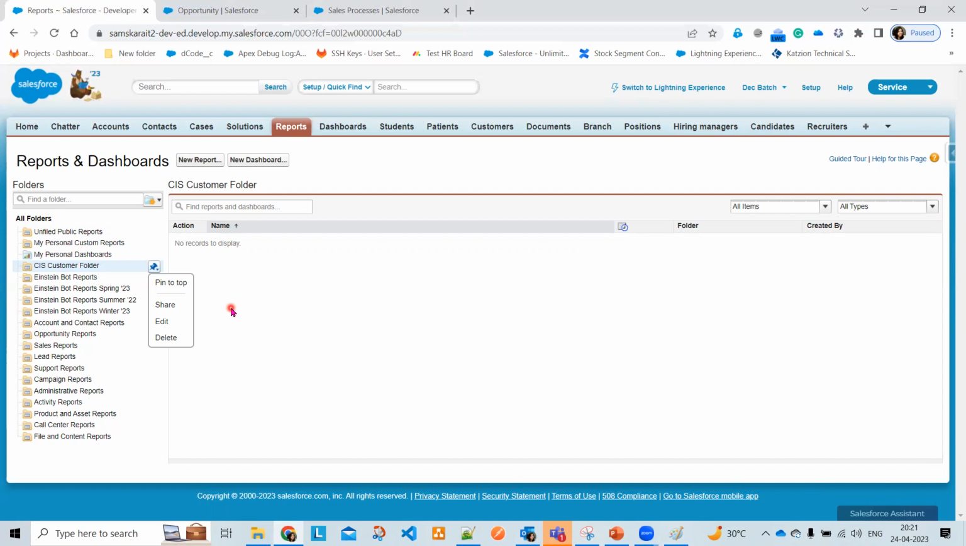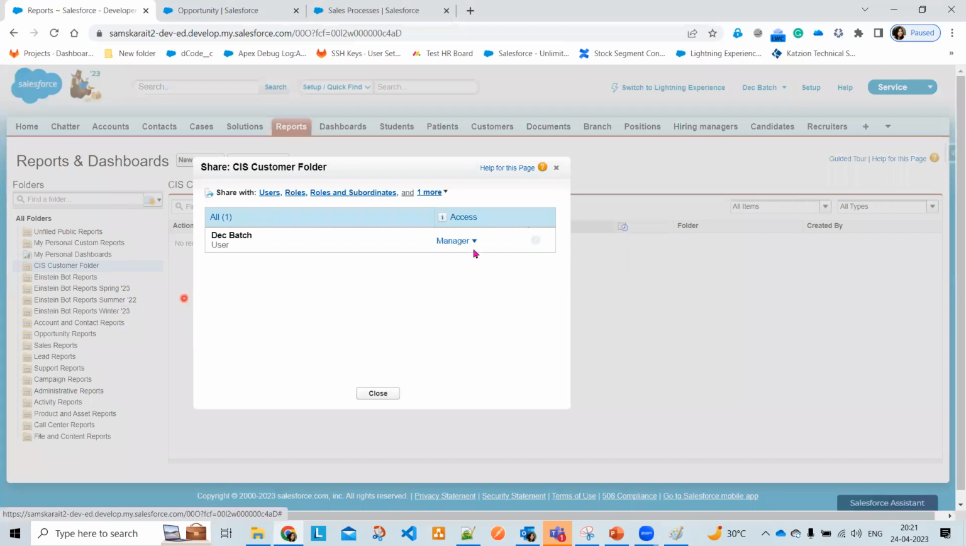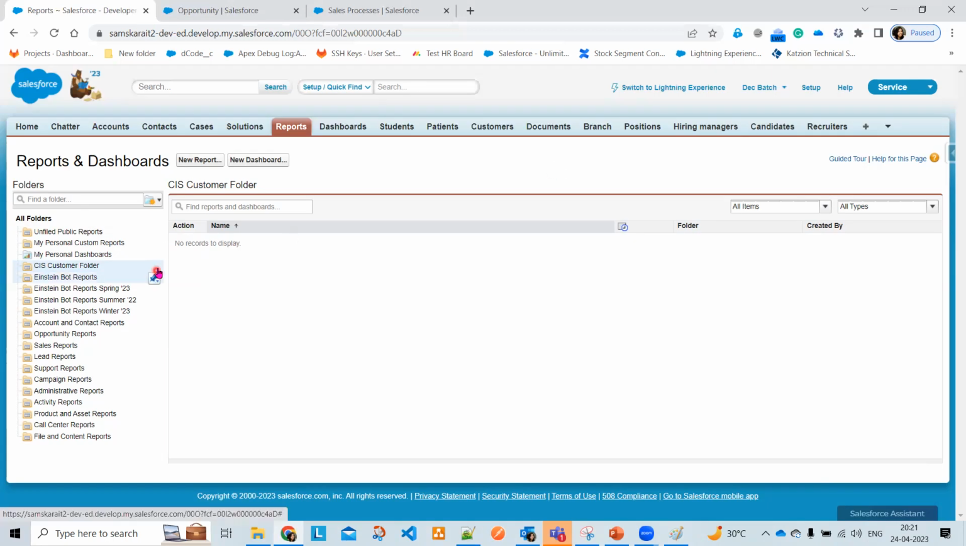So whenever it is not visible to another person, what you have to do is click on share, and then you need to share with that particular person. In case you want to delete this folder, you can delete it, or in case you want to edit, you can edit it.